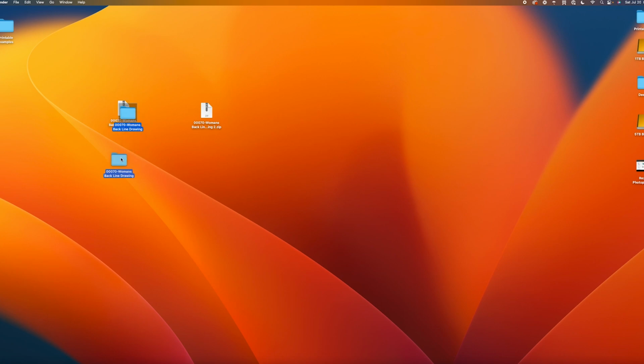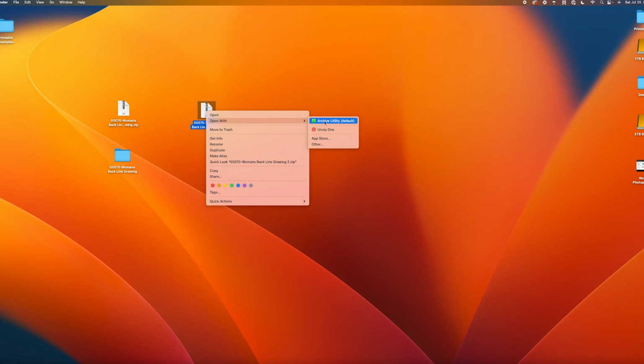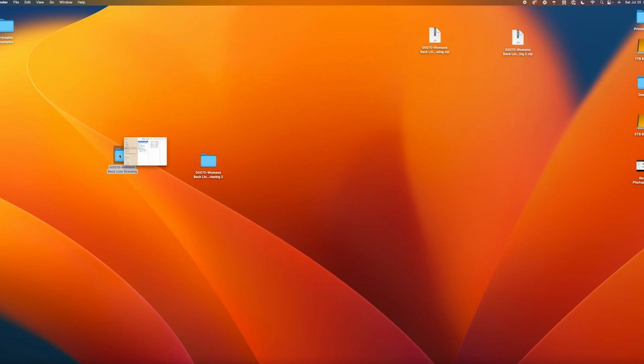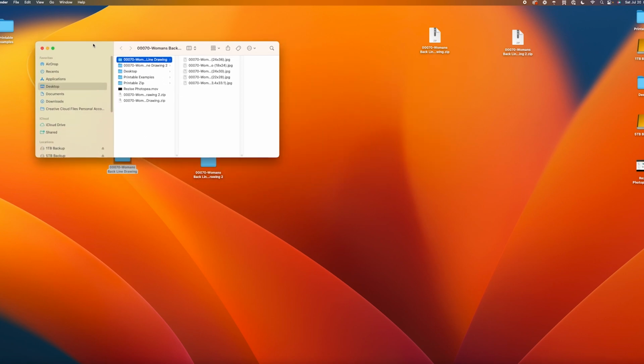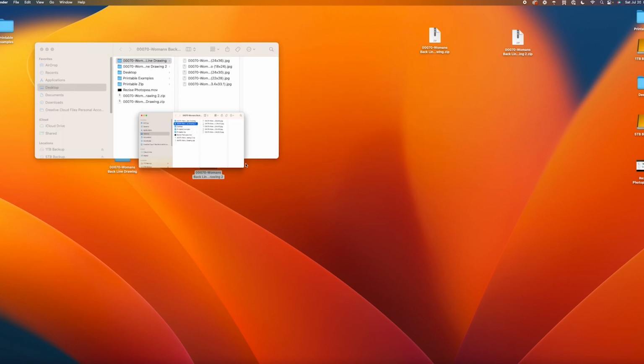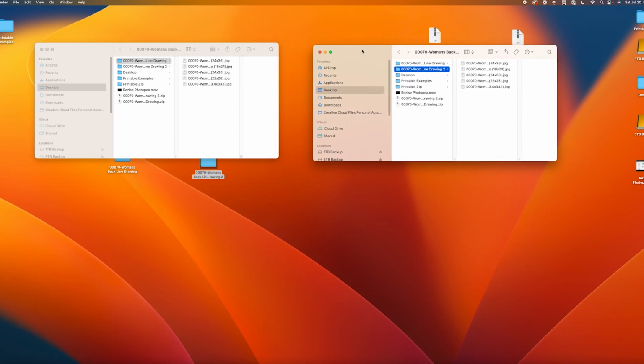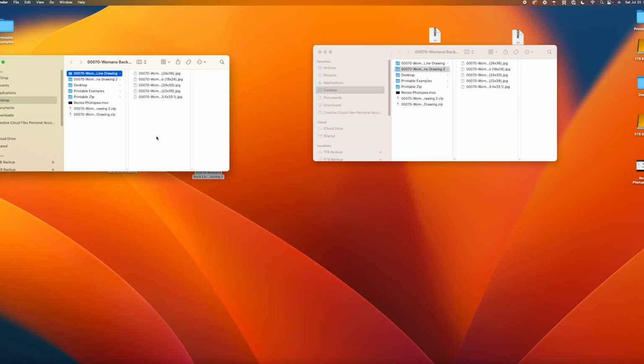There you go. There's the folder. And then for this one, I'm going to right click and go to open with archive utility. And it's pretty much going to do the same thing. Let me just move these out of the way, and we'll open these folders up. And then here we go. Got two different zip files that I opened up.